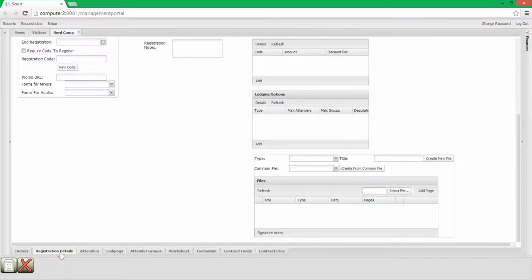That's the registration details tab in 2 sections. We're going to move on from this video to work our way across these tabs, and you'll be able to see how to add campers and those sort of things in the upcoming videos.